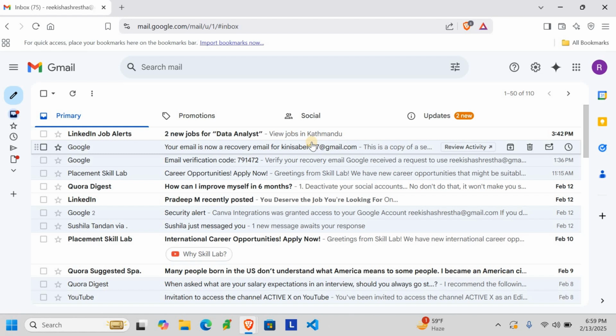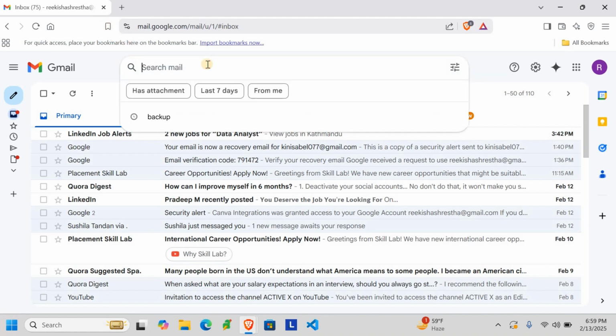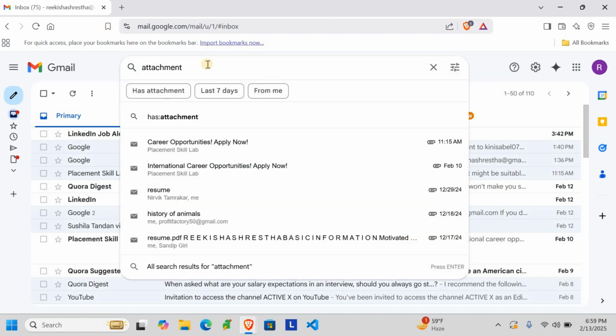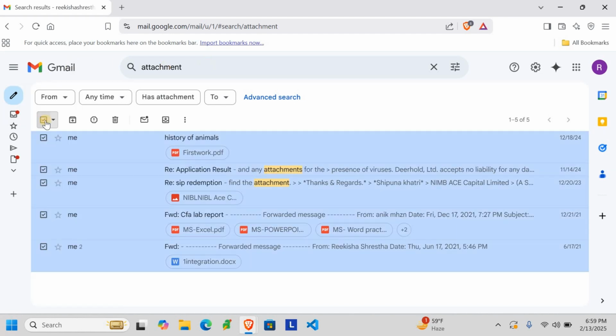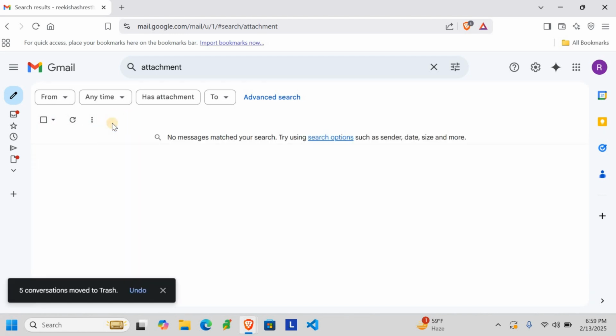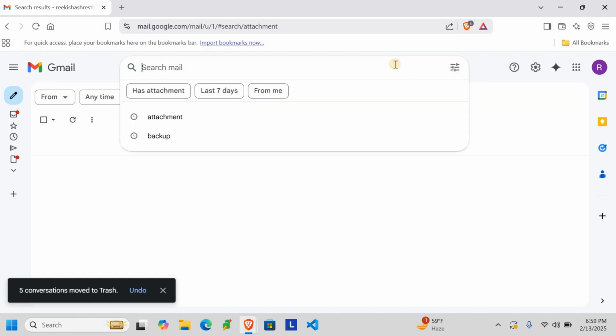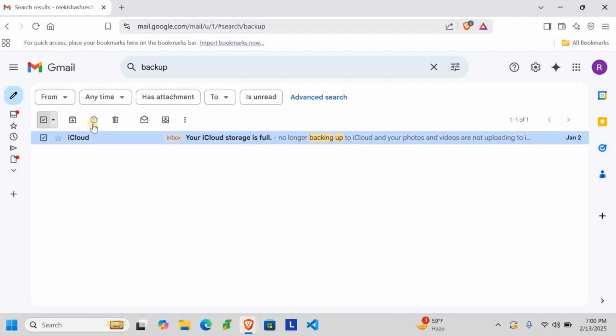Use the search bar at the top of the screen to type in keywords like backup or attachment and click enter. Once the results load, click the small checkbox at the top left corner. This will select all of your emails right here. Once you select it, click on this delete button and your conversations will be moved to trash. Again, search for backup, delete this.